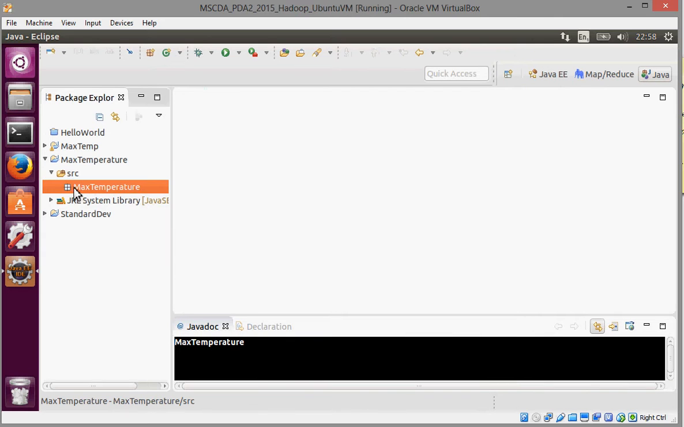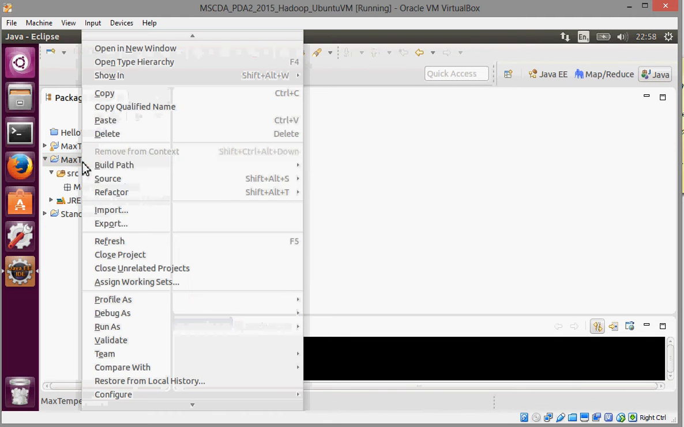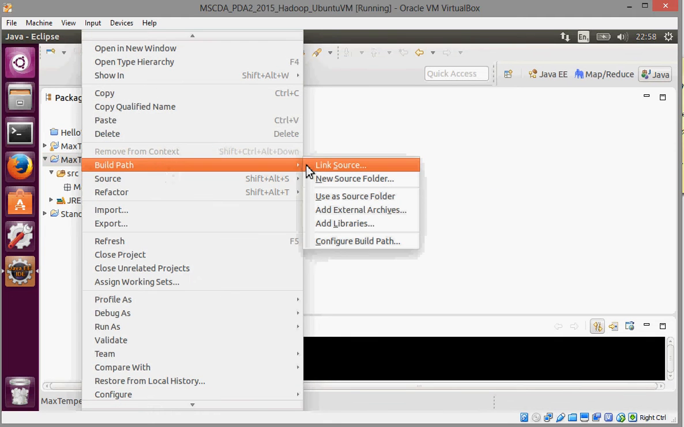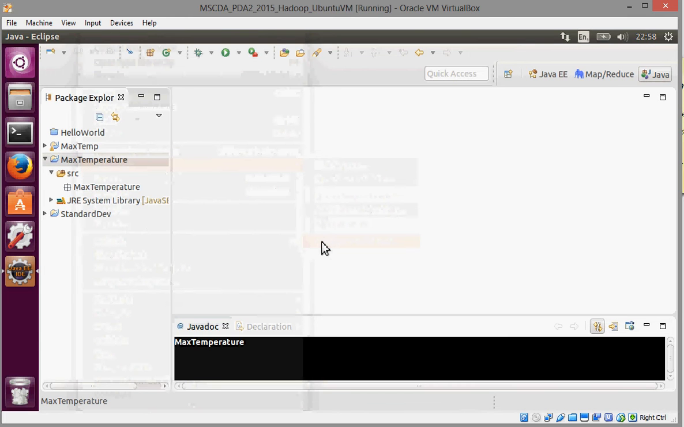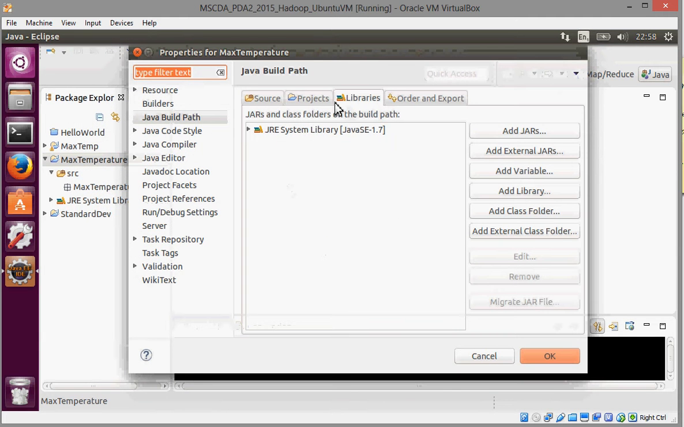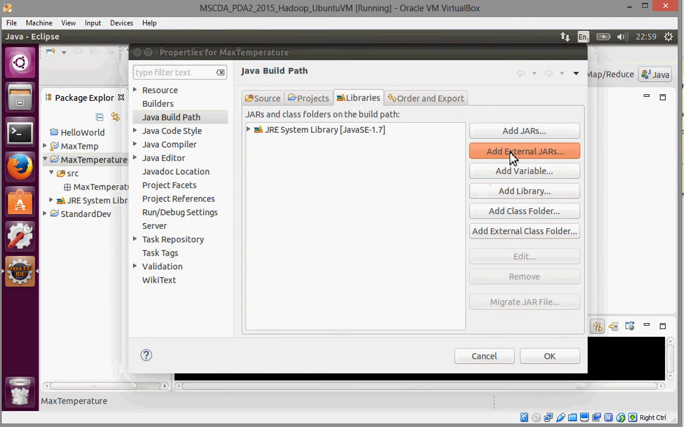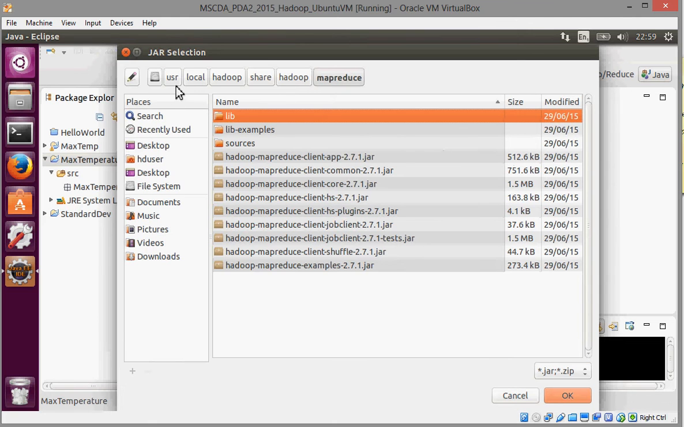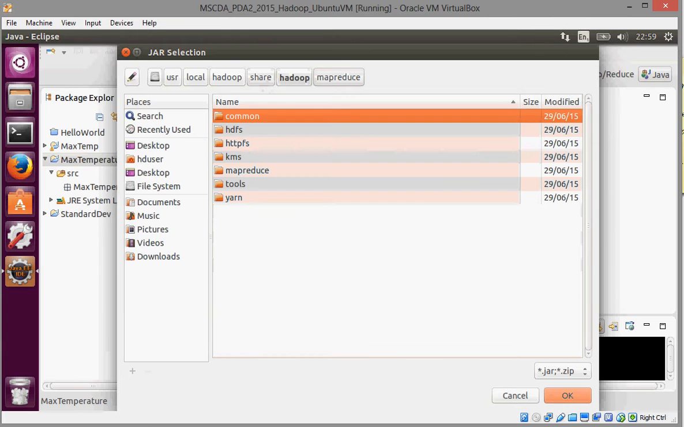Now next, what we need to do, just click on the project name, right click, go on build path, then configure build path. So here we need to add the external jars. So click on libraries, add external jars. So go on the path where your hadoop is installed, like user, local, hadoop, share. Inside the share it is hadoop.